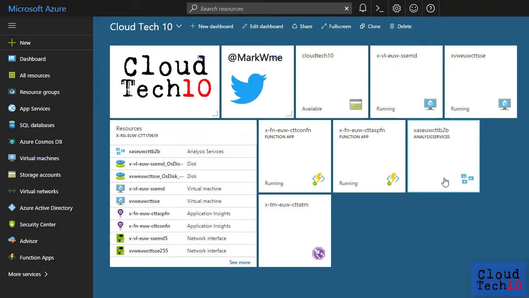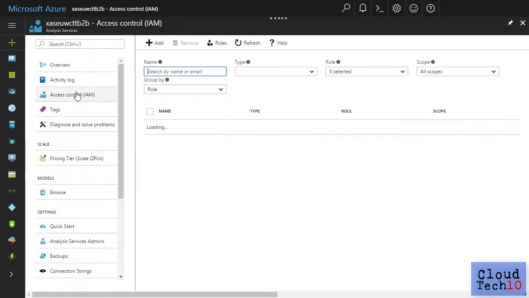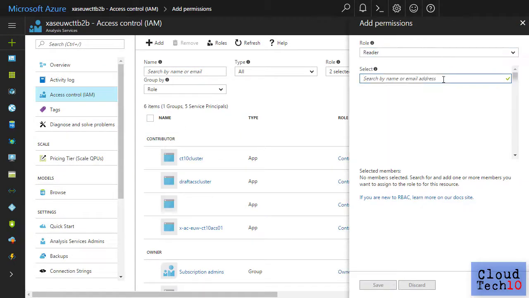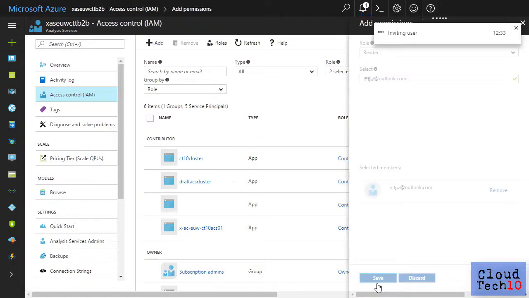As an example, let's set up an external user to access an Azure Analysis Services model. Under Access Control, choose Add and then select a role. Here I'll provide the email address of the user that I want to invite. This user has a Microsoft account with an Outlook.com address, but any valid email address will work. That user will now receive an email invitation to join your organization, which they'll need to respond to.